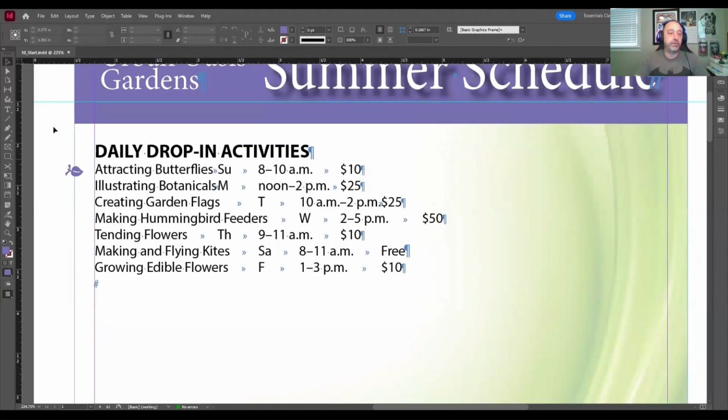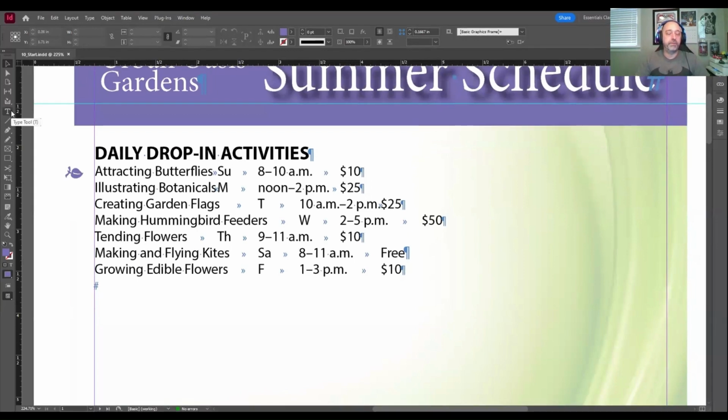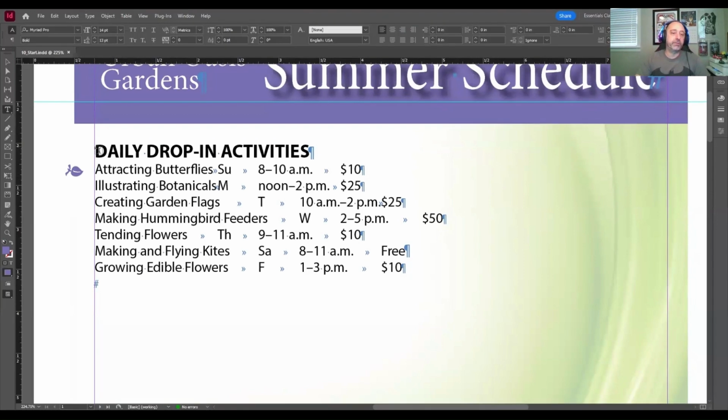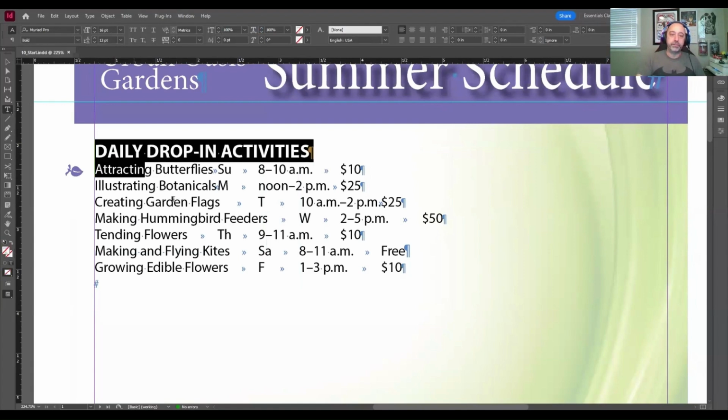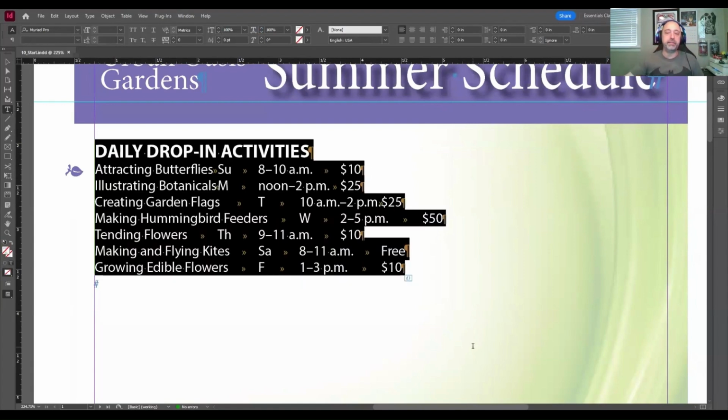So with that, let's go ahead and grab our type tool from the toolbar on the left. And we're going to select everything from daily drop-in activities all the way down. Whoops. Mine's trying to draw a new text frame. There we go. All the way to $10.